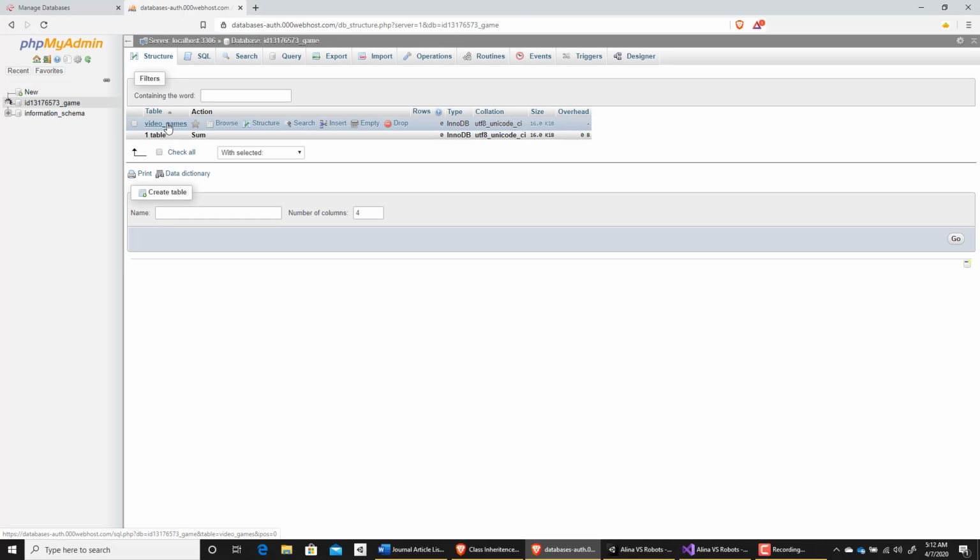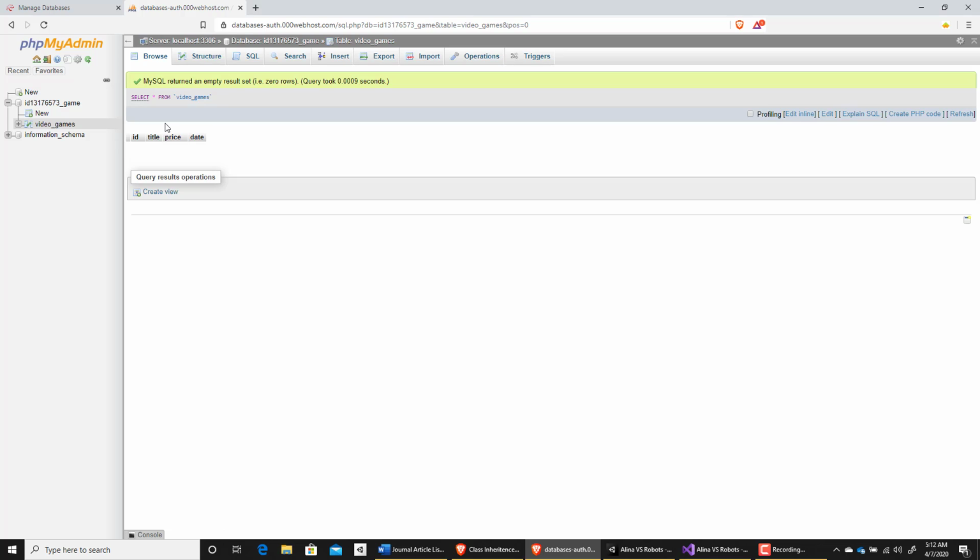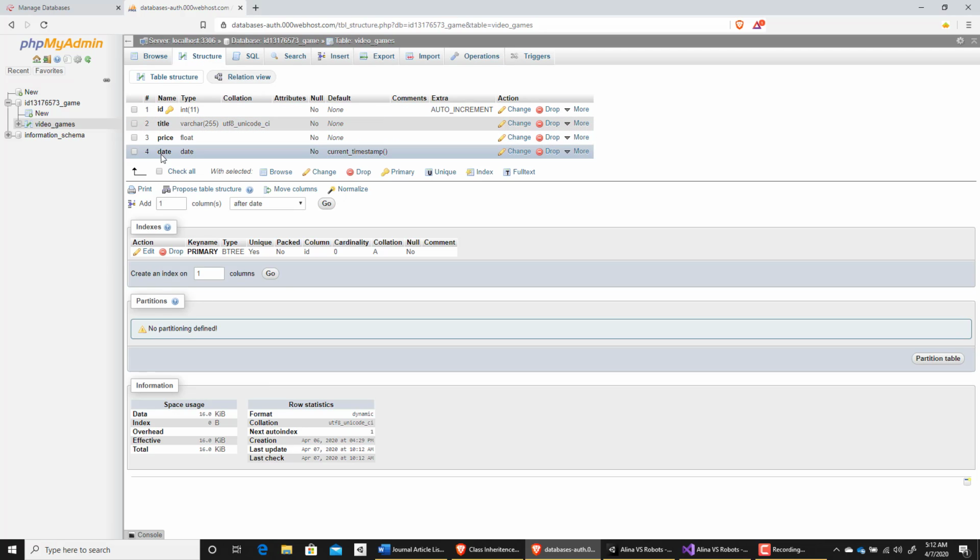So you can see I click on that. I click on Video Game here for the table name. If I click on Structure, I can see what's inside of that. You can see we have an ID, a title, a price. We'd like to connect these to forms. So let's take a look at doing this as quickly and easily as possible.